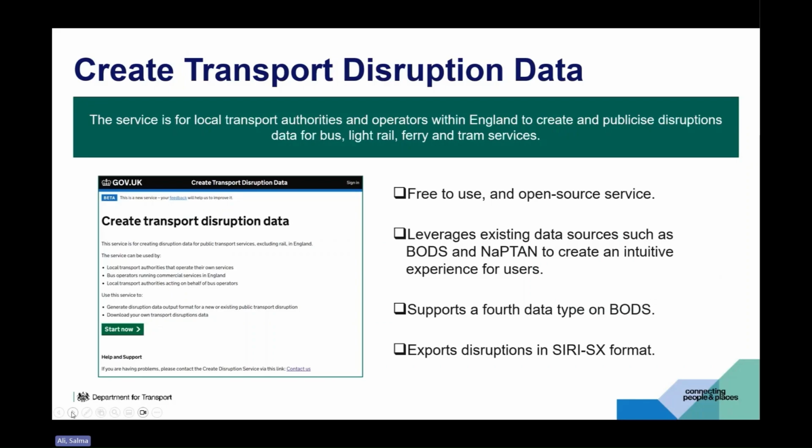So in terms of what the actual Create Transport Disruptions Data service is, it's a service built for local authorities and operators within England to create, publicize, and manage their disruptions information. It supports disruptions data for all four modes of transport: bus, light rail, ferry, and tram services. It's free to use and open source, and it leverages a bunch of different data sources, so BODS, NAPTAN, Street Manager, etc., and that allows us to create an intuitive experience for the users.